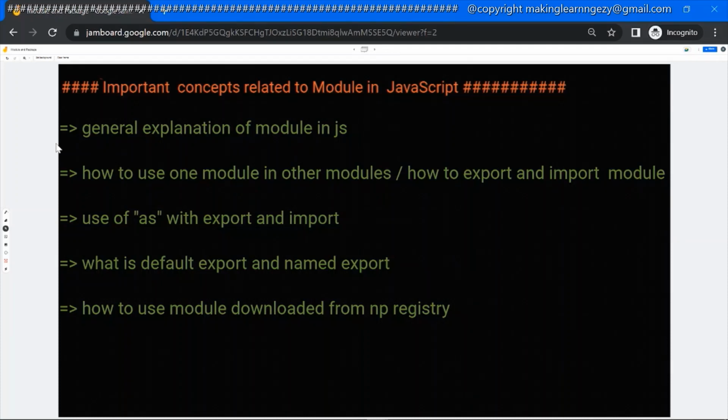In this session, we are going to discuss a few important concepts related to modules in JavaScript. So this is the agenda of the session. We will see what a module is and why it is important to use, how to use one module in other modules, use of as with export and import, what is default export and named export, and how to use modules which are downloaded from the npm registry in our project. So let's begin our session.